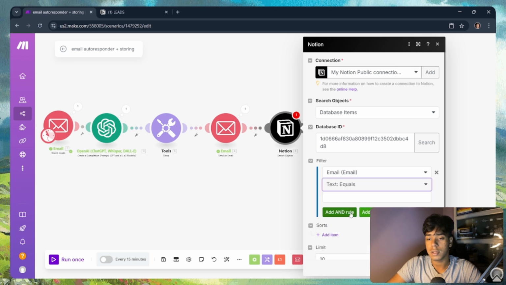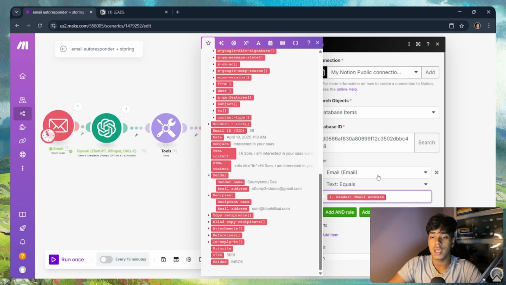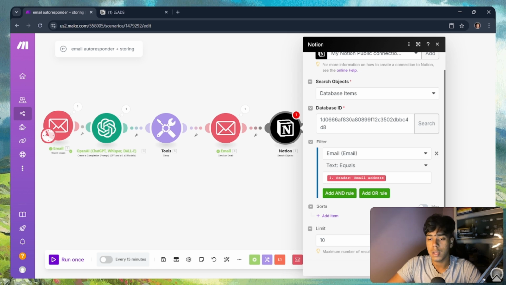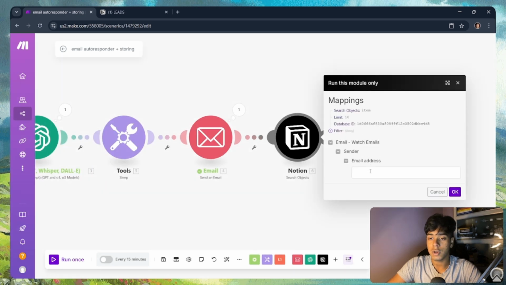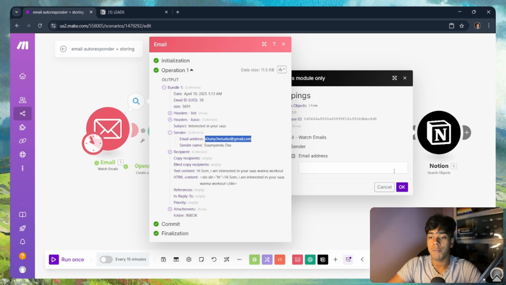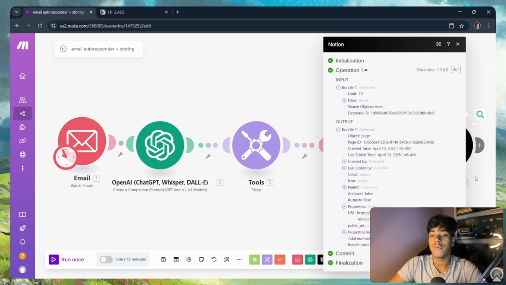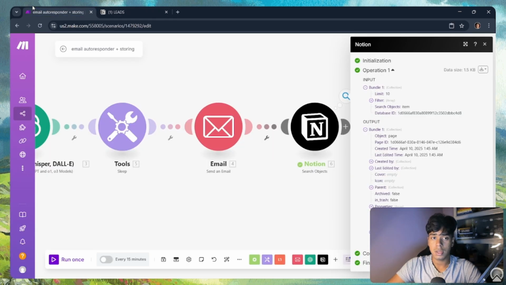equals to our prospect's current email, right, which is this. If it is equals to this, then we'll not add. Okay, so I will just give it a run this module only, and the prospect's mail is this, sender mail, copy paste, and just give it here. Okay, so we are getting one bundle, as there is the same email in the database.